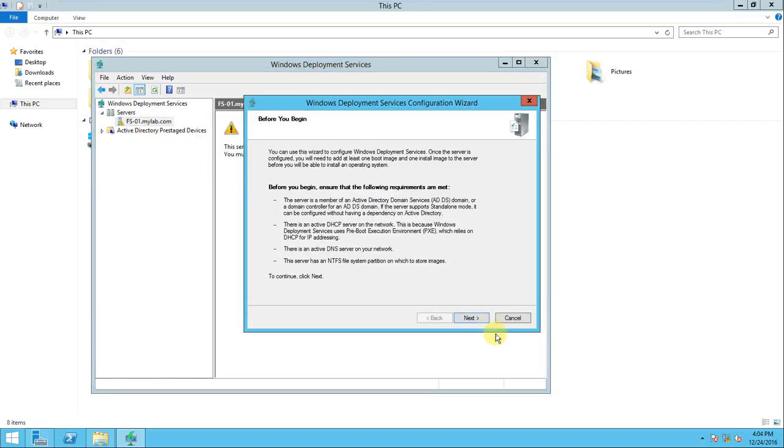Once you configure, it is asking, before you begin, ensure that the following requirements are met. That means your file system should be NTFS, there should be an active DNS server, and there should be a DHCP server, because it is required for PXE. PXE means what? It's a pre-boot execution environment. That means before deploying the image, there should be PXE, the pre-execution environment. It will start the boot up, then install the image, correct? So that is what PXE is.